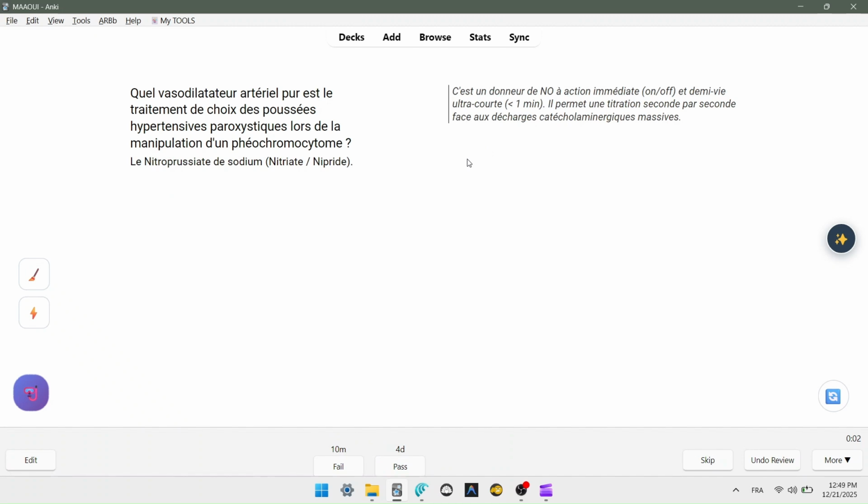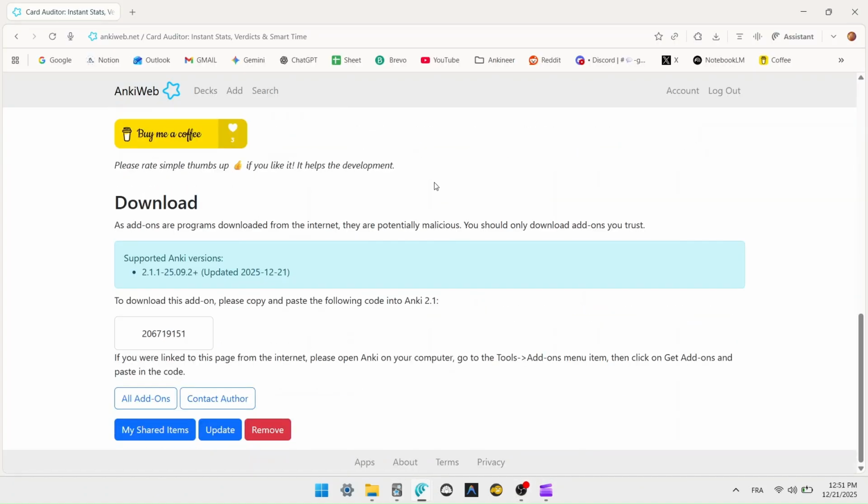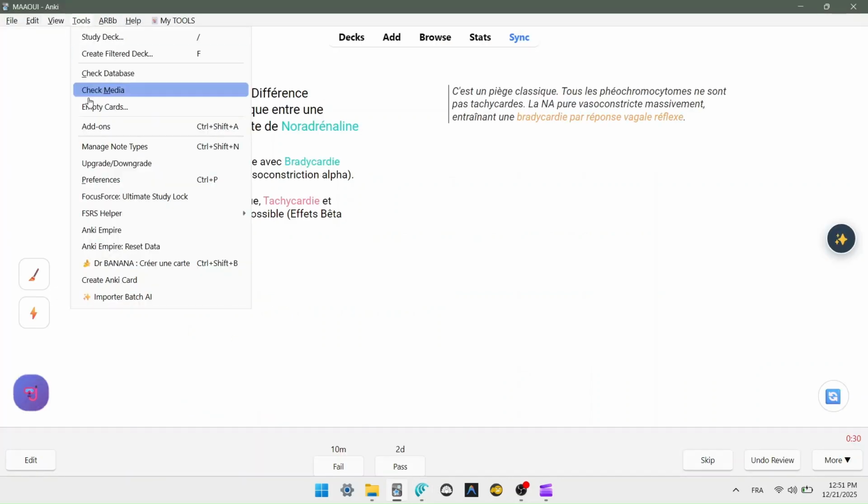We've all been there. You see a card and it feels hard, but you don't know why. Have you failed this card 10 times before? Is it a leech, or is it just the first time you've seen it in months? Without data, you were just guessing.